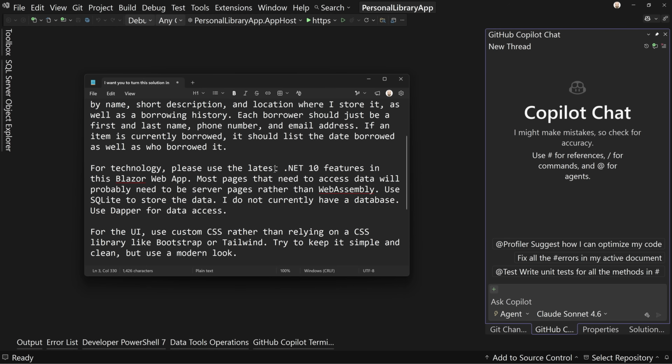For technology, please use the latest .NET 10 features in this Blazor web app. Most pages that need to access data will probably need to be server pages rather than WebAssembly. Use SQLite to store the data. I do not currently have a database. Use Dapper for data access. I'm trying to be clear about what I want without going too overboard on this, but I do want to say, hey, here's how I want you to do things.